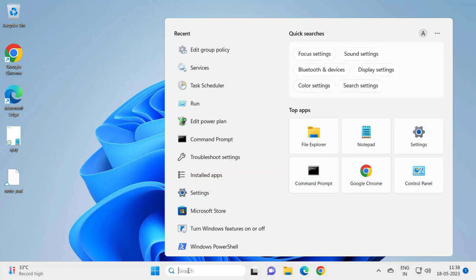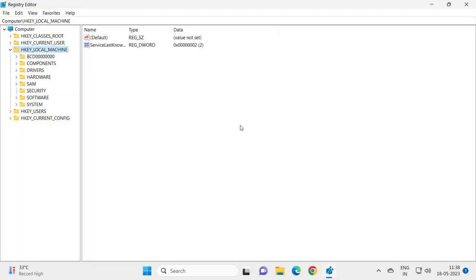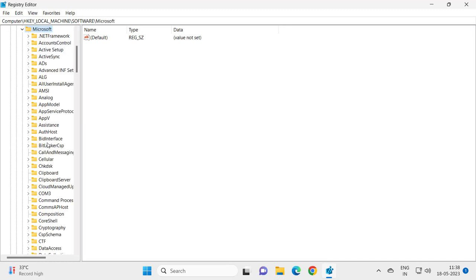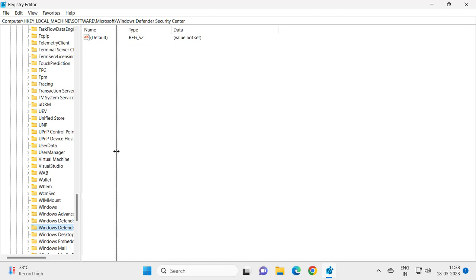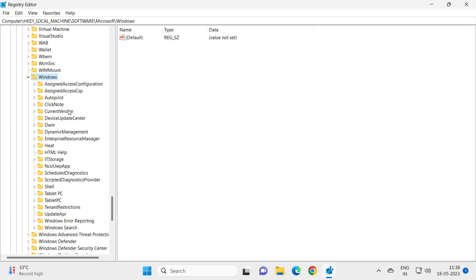Final, last and finals. Go to search menu and type regedit, Registry Editor, open it, click yes. Now in here you need to go to HKEY_LOCAL_MACHINE, expand it, guys. Software, expand it. Microsoft, expand it, and search for Windows folder, guys. Click anything here and type W on the keyboard. Here is the Windows folder. You just need to expand it, and you just need to create the WindowsUpdate folder. If you already have the WindowsUpdate folder, you don't need to create it, but if you did not have it, you just want to create it, guys.